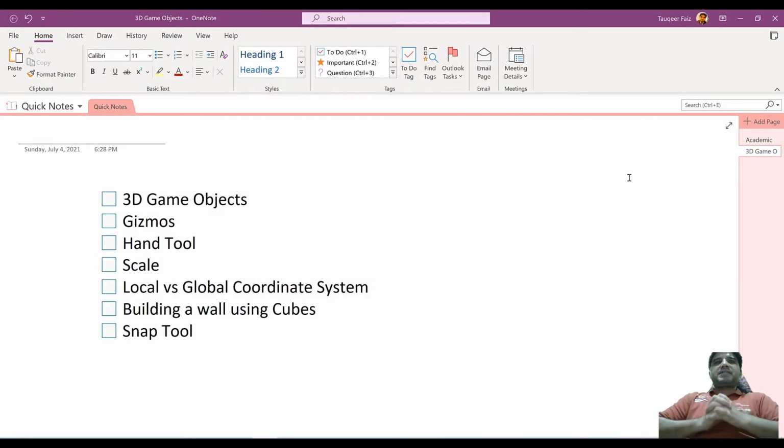Hello, and in this section we are going to learn what 3D game objects are, what gizmos are, what the hand tools are, how to scale a 3D object, local coordinate system versus global coordinate system, building a wall using cubes, and the use of snap tools. So let's get started now.